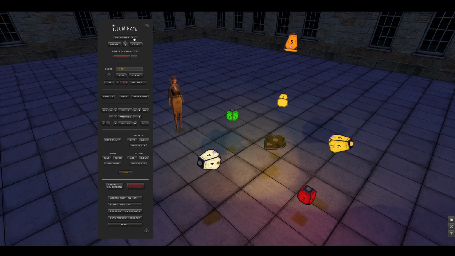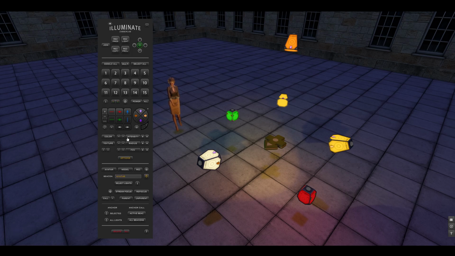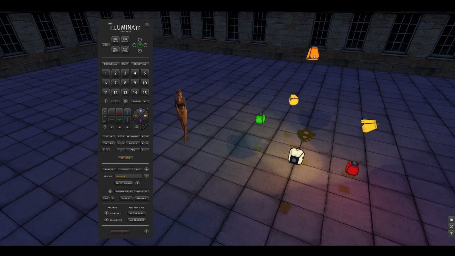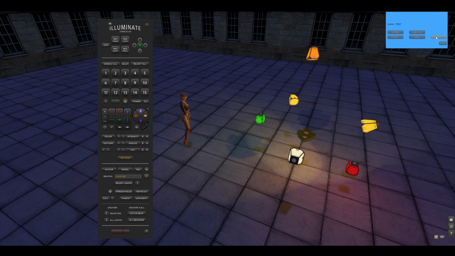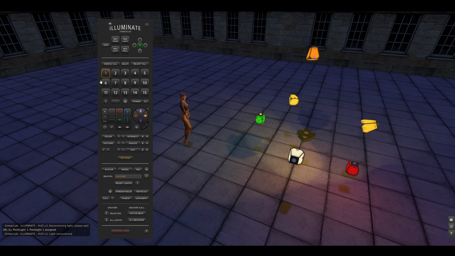If I choose to disconnect the lights now, you will see the numbers are gone and there are no more lights assigned to the HUD. I can start raising new lights and work on another project. These lights will no longer listen to the HUD. I can reconnect them when I want. I can reconnect a single light by this menu, say reconnect, and this light will be reassigned and get a number. Or I can reconnect a complete scene.